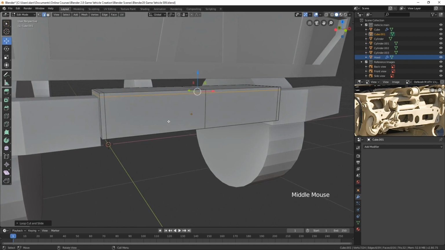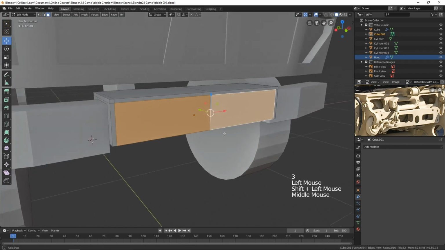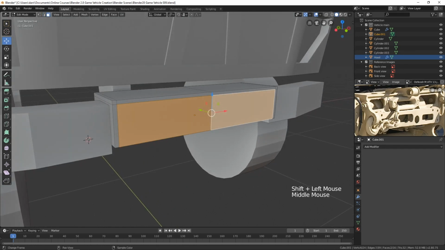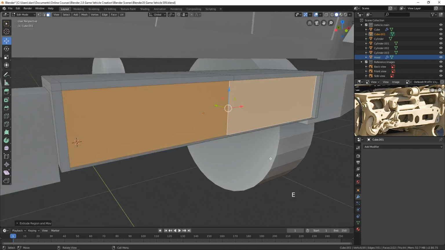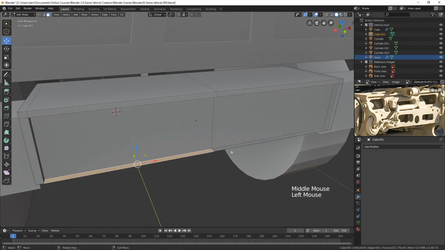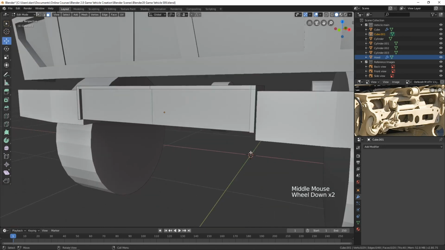So now what we can do is take these faces here and push them in just a bit like this. Hit E, push in just a bit, and there we go. Now we have these extra faces here. Let's get rid of these. X, delete faces. So there we go. Now we've got that inset right there. All right, so we have that generally blocked in.